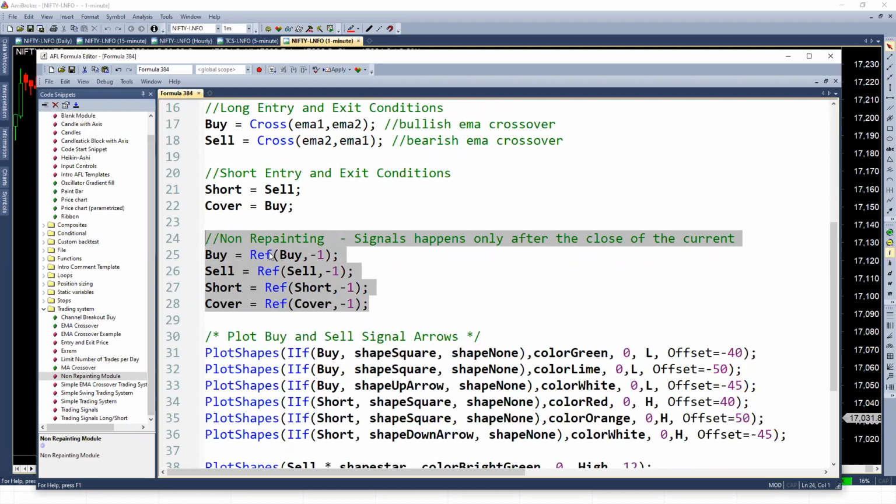By giving a 1 bar delay, signals will appear only at the close of the current candle. Current candle closes, condition matches, then only the signal appears. Okay. So now I save this.